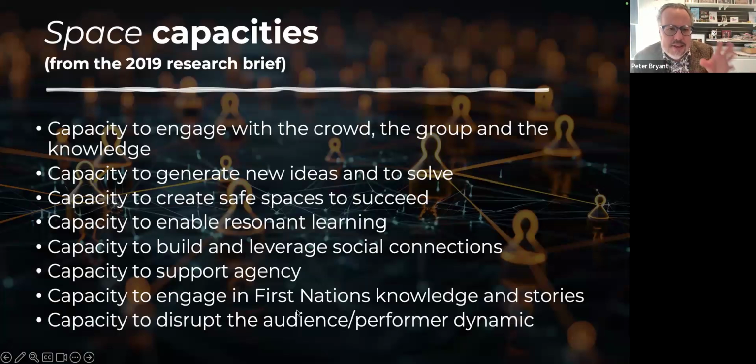Some of those capacities are the capacity to engage with the crowd, the group, and the knowledge. Because in a lecture theatre, you can engage with the knowledge, but you rarely engage with the crowd and the group. In a small classroom, you can engage with the group and the knowledge, but you can't engage with the crowd because that's the lecture. So how do you take that capability of going from a large teaching experience to a medium sized to a small to an individual teaching experience in the same space?